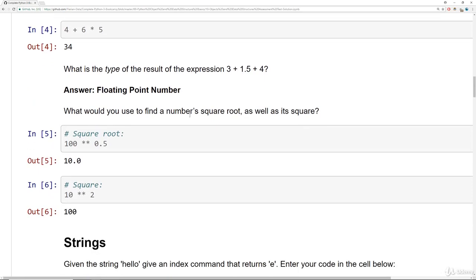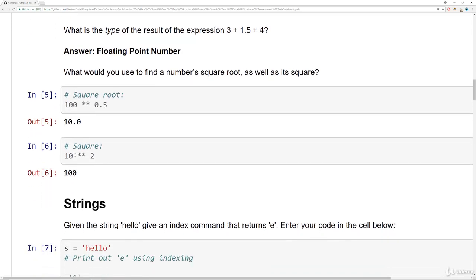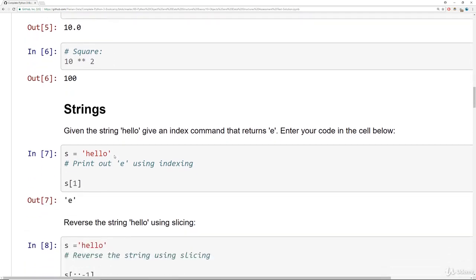Now the question, what would you use to find a number's square root as well as its square? So to get a square root, you can just mathematically say something to the power of 0.5 is the square root of the number. Later on, we're going to introduce the math library that will allow you to actually import a math function for doing the square root automatically. But in this case, this is a way to use a clever trick with exponents to get the square root. Then for the square, well, you know that's just asterisk, asterisk, and then 2.